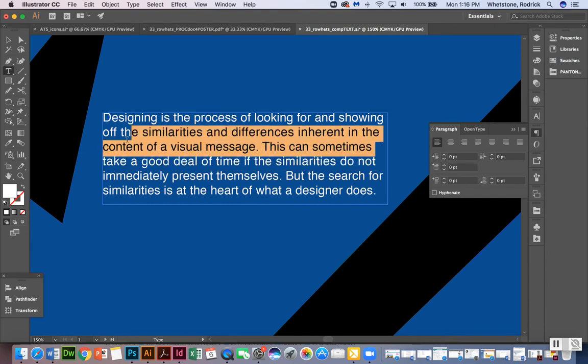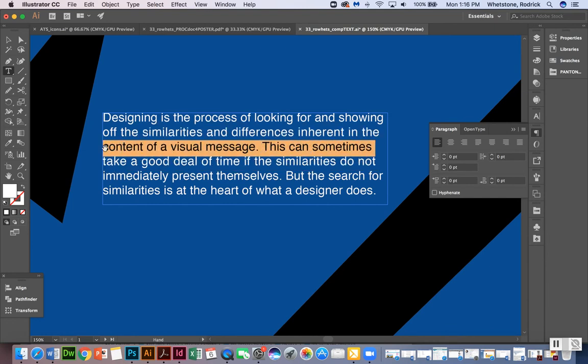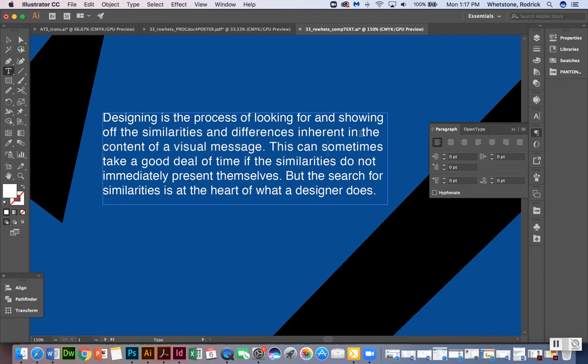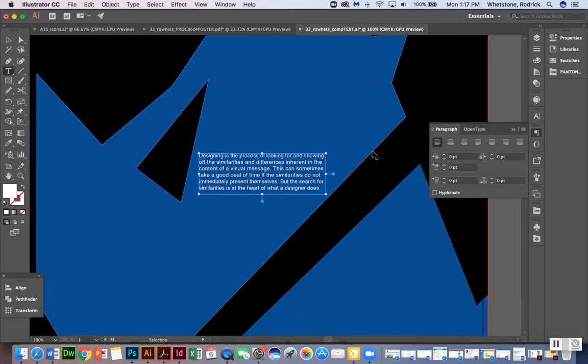And we're just fixing the kerning right now. Kerning is the space between the letters and words. And that's looking a lot better right there. So now we're going to zoom out.